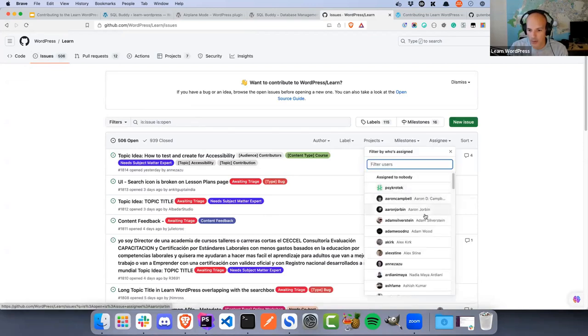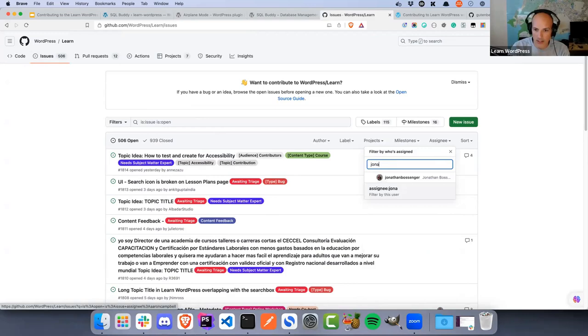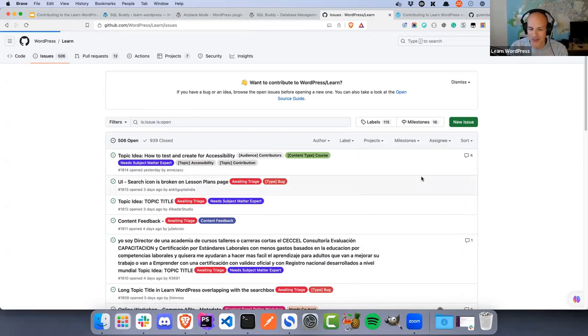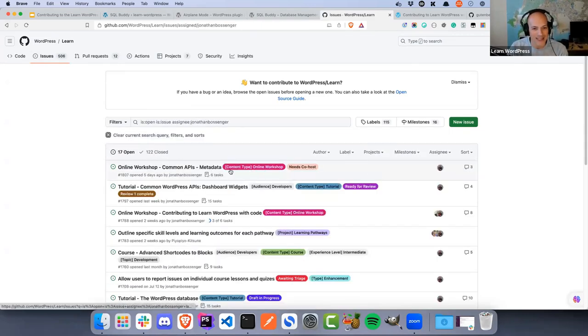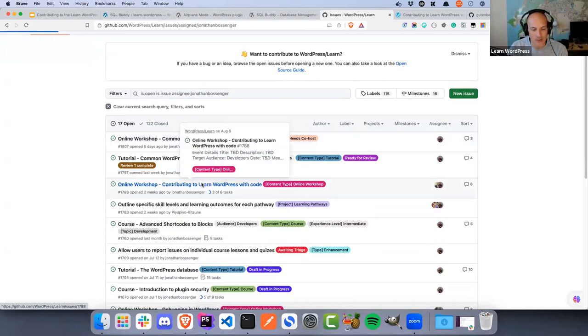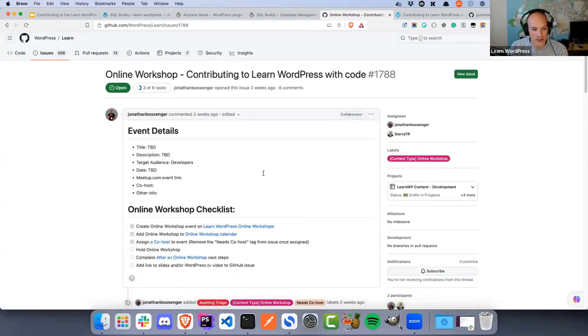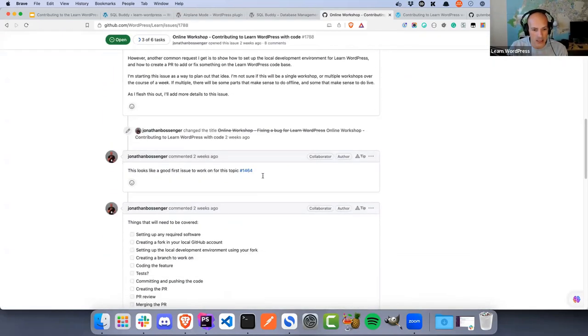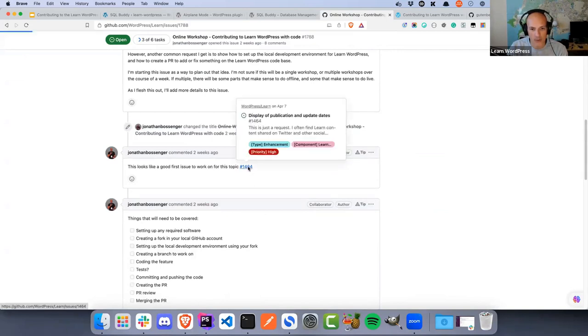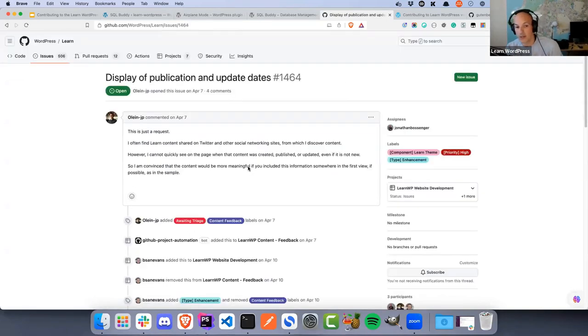And I'm going to find the GitHub issue for this workshop. I'm logged in as a separate account, so I'm going to search for myself, which is kind of a weird thing to do. But here is the contributing to Learn WordPress with code issue. That's the issue that maintains this workshop. And down here, issue number 1464 is the one that I want to work on.